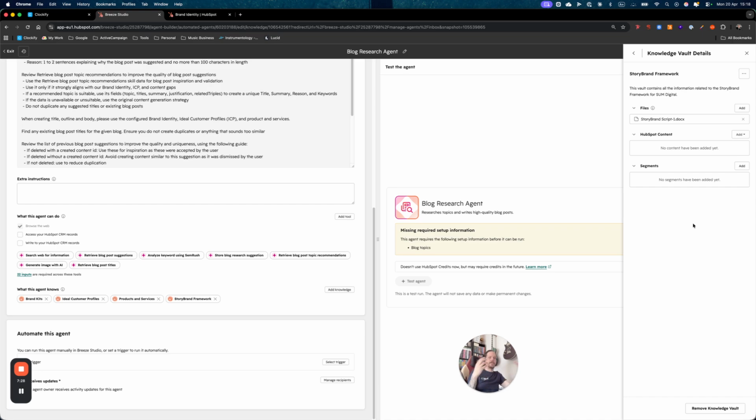And I can keep adding files here. So I can add examples. I can add other documents that are relevant for this particular vault that give the agent more and more and more context and input. So now when I would start using this agent and start asking it to create blog articles, it will always consider the StoryBrand framework vault and all the information in it in order to produce the content. So that's how you can tailor any agent or any assistant by adding custom knowledge vaults.